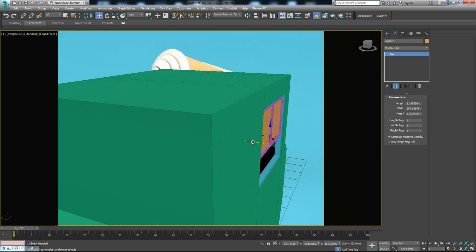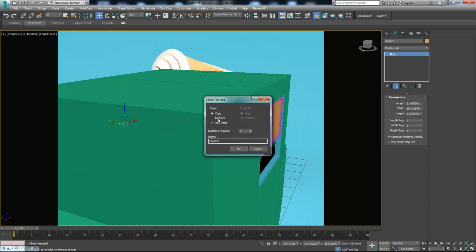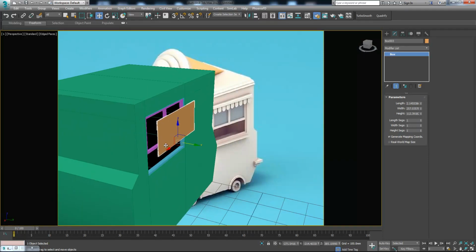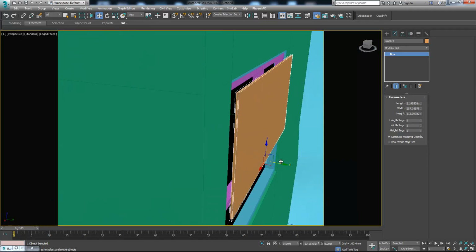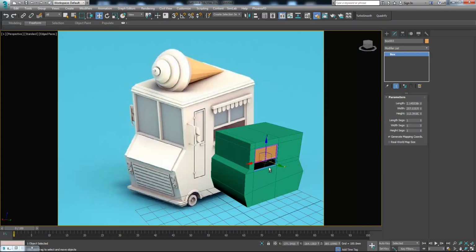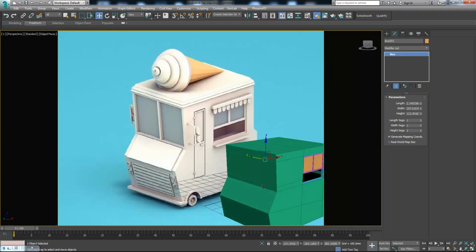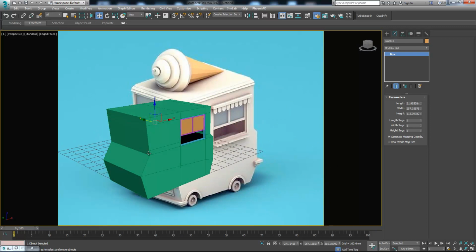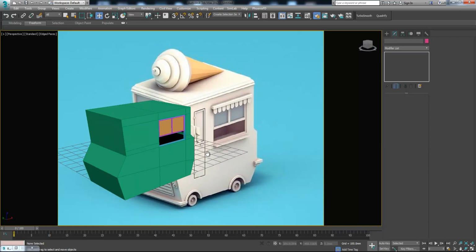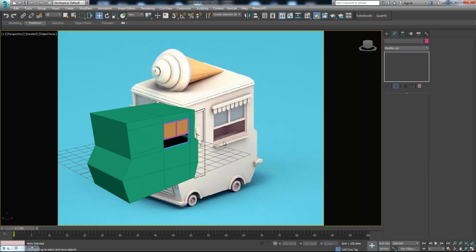Okay, so we duplicate it and move it to the left. Okay, now our window is ready. We need to add this small thing here. Also we need to add this upper details. So let's count how many things we have here. 1, 2, 3, 4, 5, 6, 7, 8.